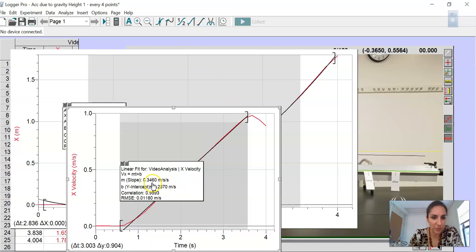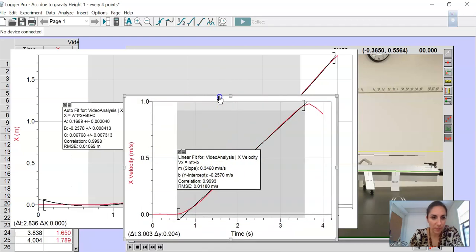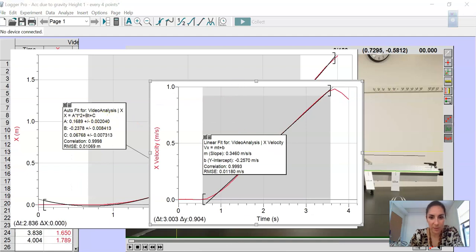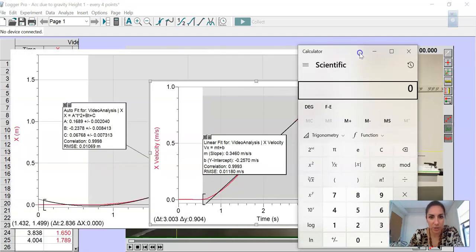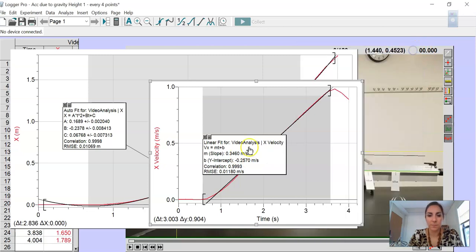0.3460 should match double of that, and I think it does. We could just double check. 2 times 0.1689, and that's pretty good, 0.3378, 0.3460. So that's what they're doing in part 2.